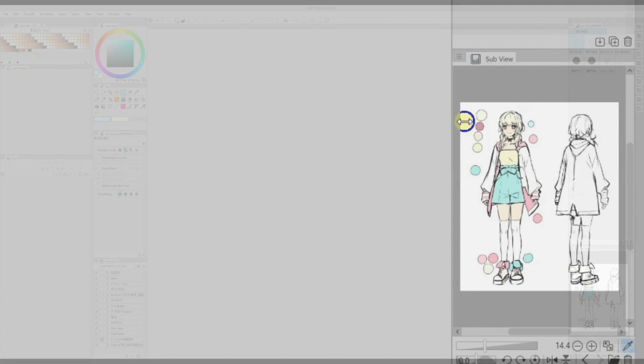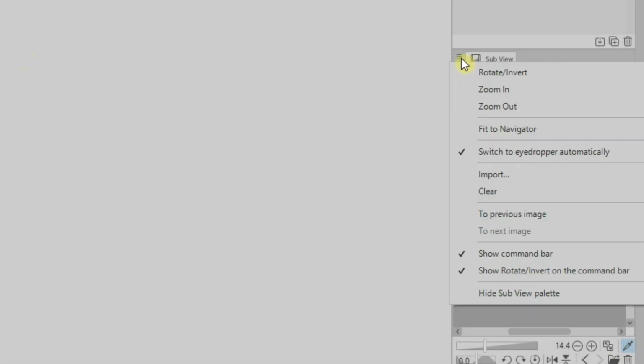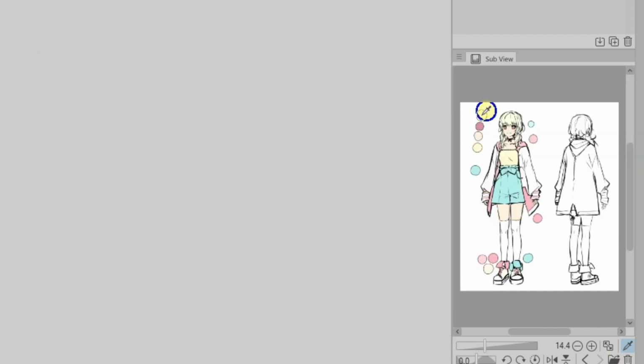Now, no matter what tool I'm using, it is switched to the eyedropper when I select anything inside that palette. Make sure you turn this function on in the palette menu, or by clicking the eyedropper icon at the bottom right.